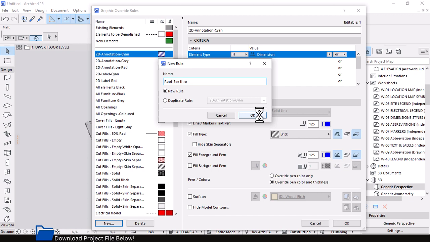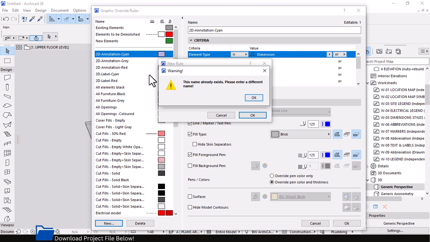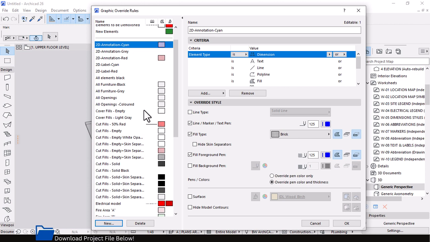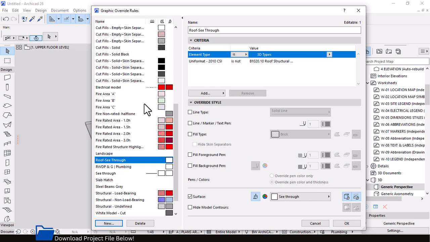Let's say roof see through, and then hit OK. Oh, there's already a name in that context. So what I'll do, let's search for it. Let's say roof. Where are you? Okay, here. This is the roof see through.